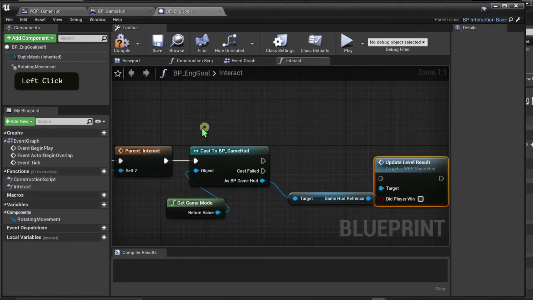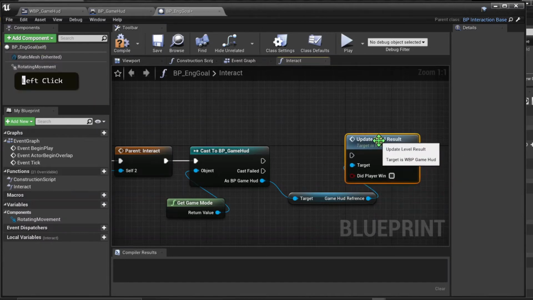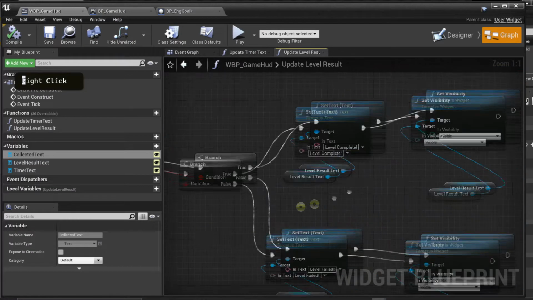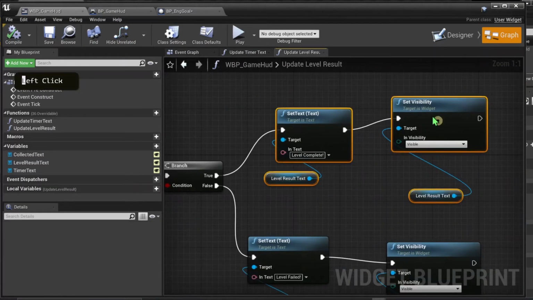So it's important to note that right now we're in the end goal. And in the event that the player is hitting the end goal, then that means that they won the level. So I should check this to true. And by checking this to true, in the WBP game HUD, this will be set to true, which means it will execute these 2 branches, which means it will set the level, it will set the text, it will update it to level complete, and it will make it visible within the screen.